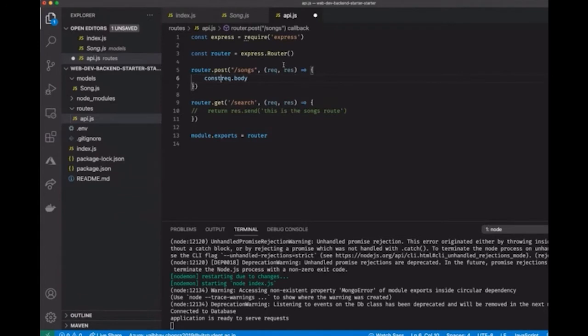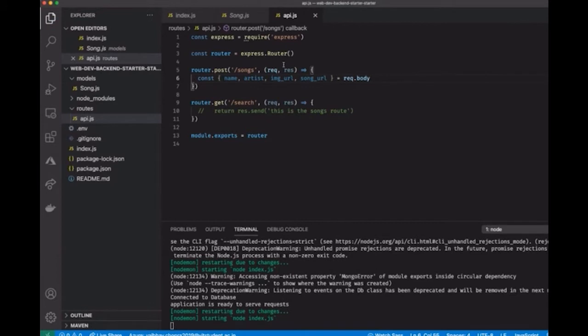Const. Now this is called object destructuring in JavaScript. Basically, there are many variables in this request.body which will be coming in. You have to understand yourself, right? The body should have the name of the song, the artist name, the image URL, and it should also have the song URL. So basically, the request body will have all this.